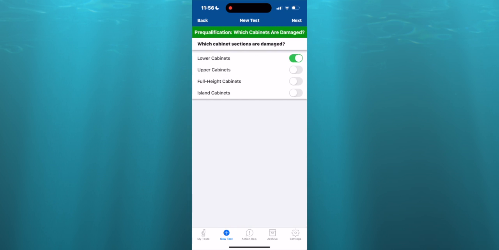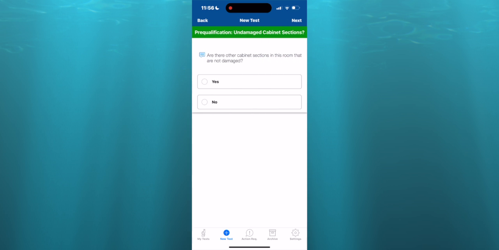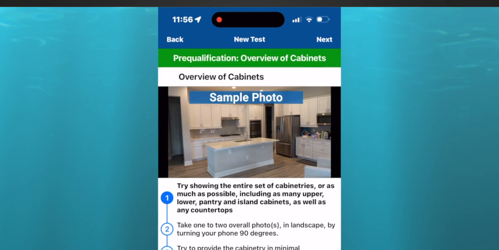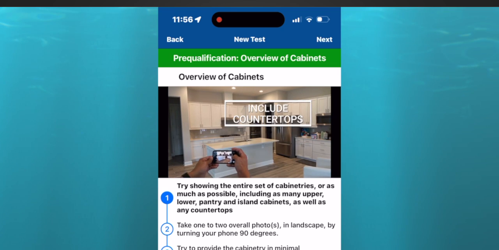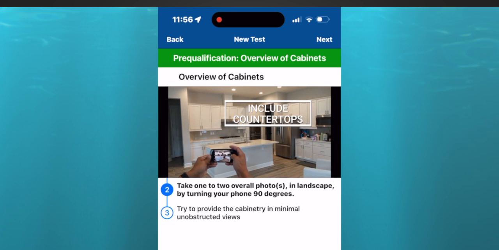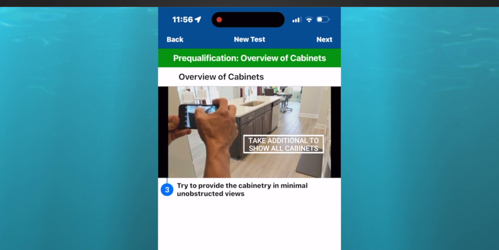You're going to select which cabinet sections are damaged. They want to ask you a question. Are there other sections in this room that are not damaged? For your sample photos, try showing the entire set of cabinets or as much as possible, including as many uppers, lower, pantries, and island cabinets, as well as any countertops. You want to take 1 or 2 overall photos in the landscape position and try to provide the cabinetry in minimal obstructed views.